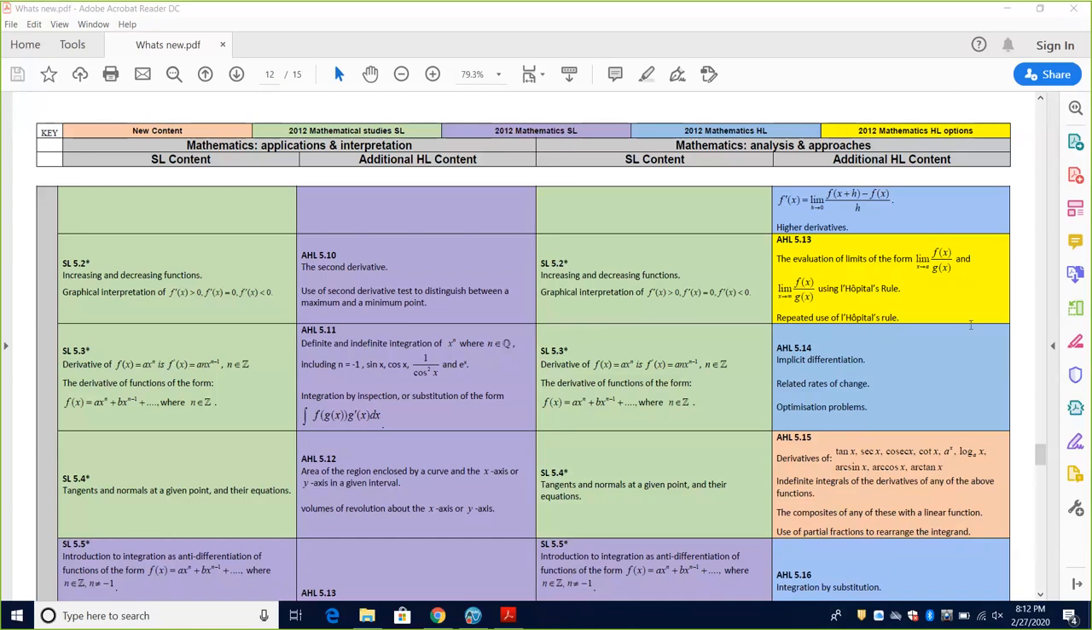So that's where you'll see this kind of peachy-looking color new content show up in the four courses. Anything with a green color to it is the material that was in the current studies class. And now if you notice, in this first column, it's in the Applications and Interpretations and the Analysis and Approaches class. And there's a reason for that.